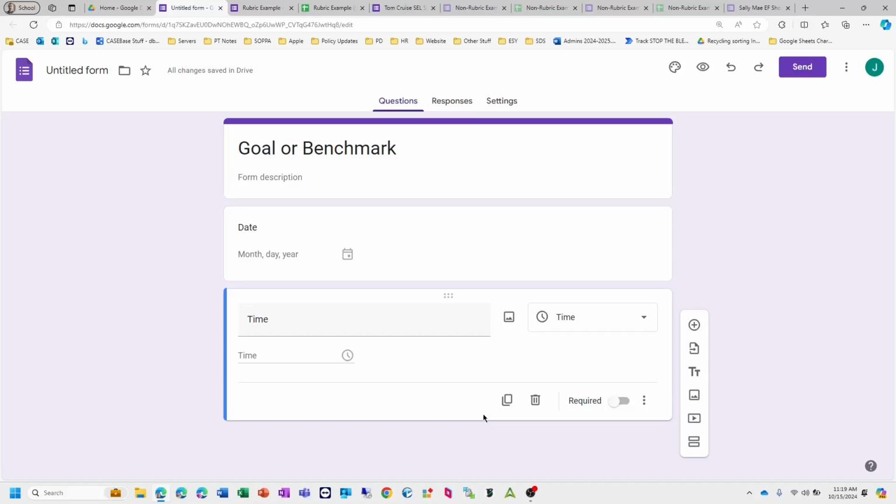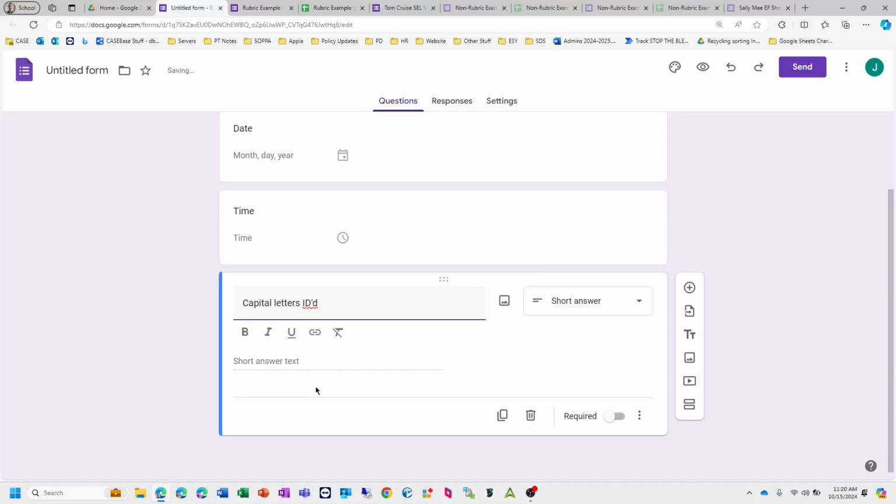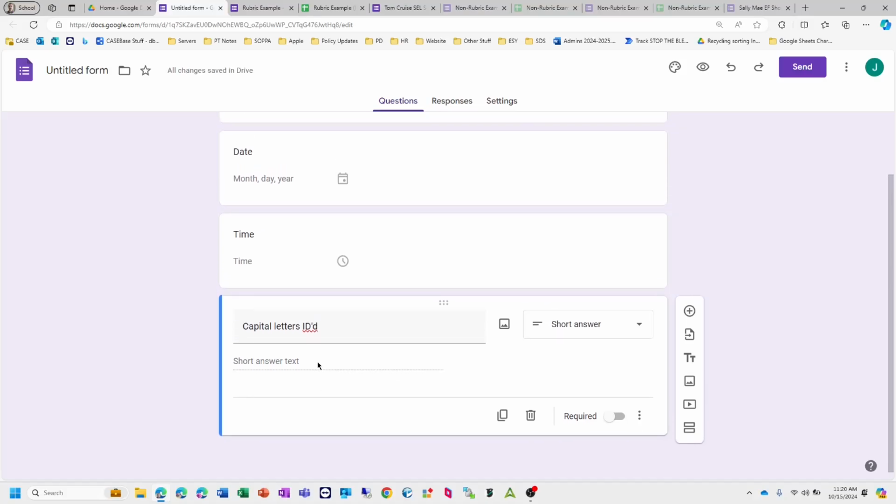Then you put what is the thing that you're measuring. So now let's say that I'm measuring a score. Like for example, how many capital letters was he able to identify and copy, right? So I'm going to put capital letters ID'd. And then I'm going to do a short answer text because I just want to be able to type in a number. And to make sure that it stays a number, let's make sure that the form will only let you type in numbers. And it won't even let you type in an accidental space or something like that.